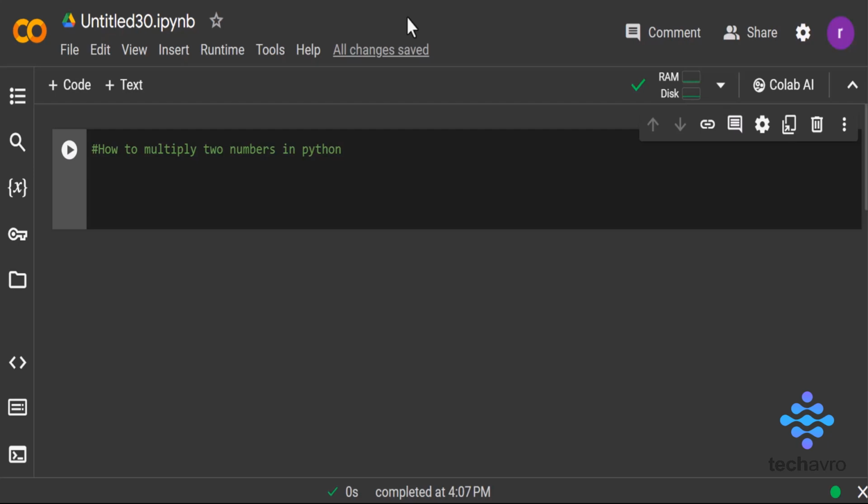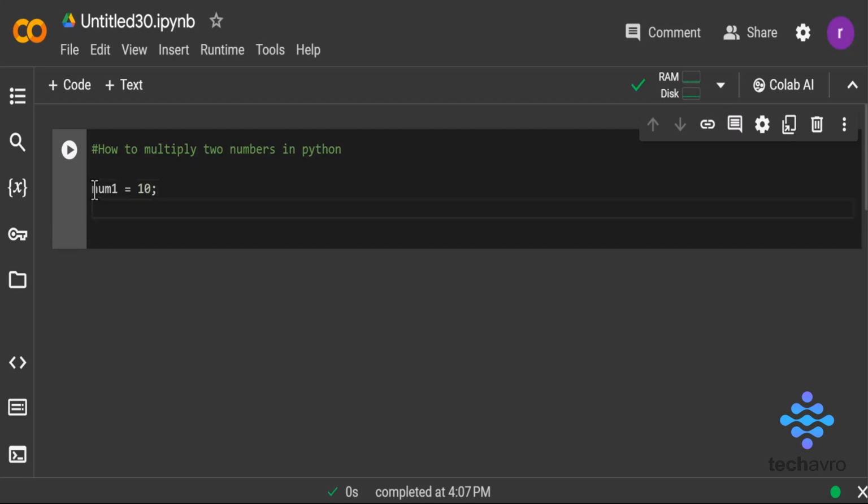Today I'm going to show you how to multiply two numbers in Python. For that I need to take a variable num1. The value is 10. Num2, let's take a value of 2.